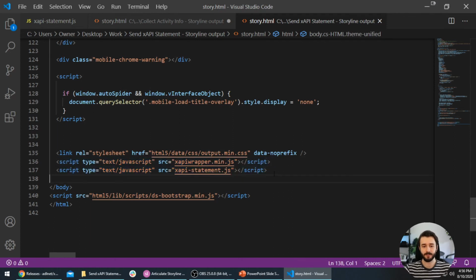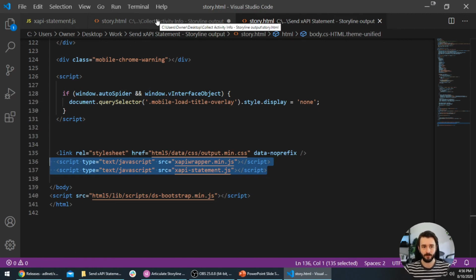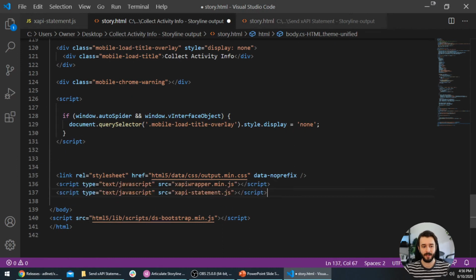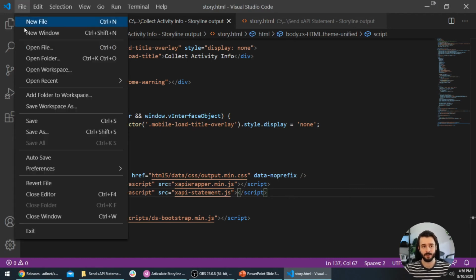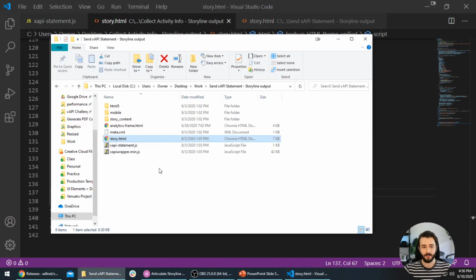So you can pause the video here if you want to see exactly how those tags are spelled, if you don't want to navigate somewhere else to get them. I'm going to copy those, go back over here, and paste them in this new story.html file. I'm going to do Control S to save this story.html file. You can also do File Save.